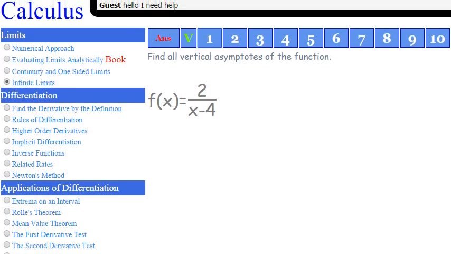And let's go down here. This is part of a live chat box. If you've got a question, type it in there, and if I'm online, I will probably try to help you out.